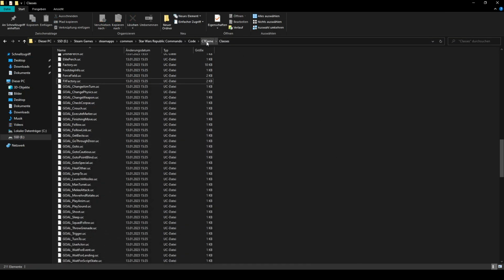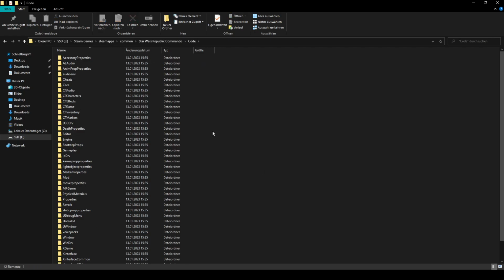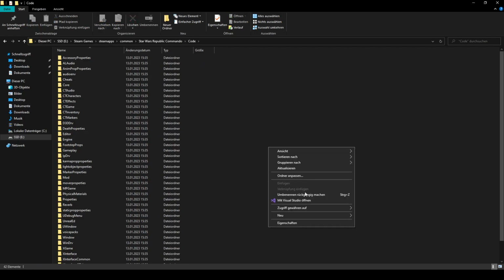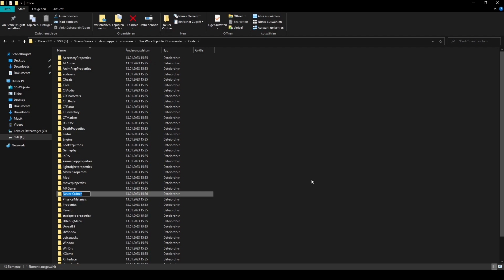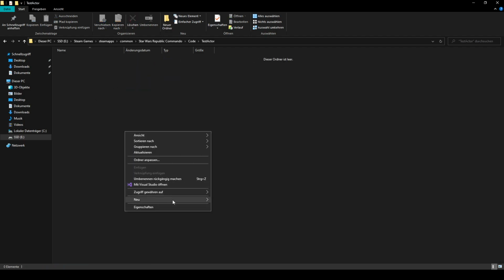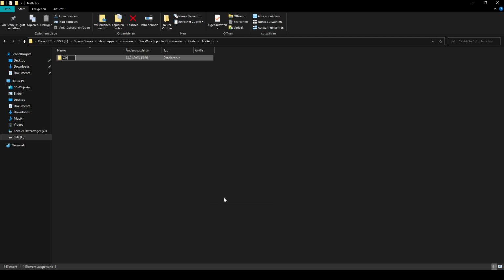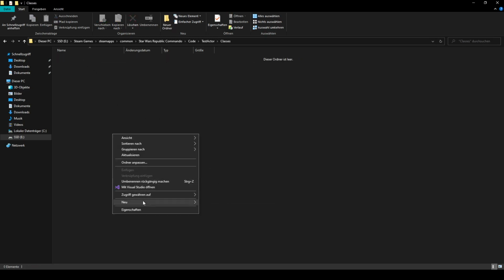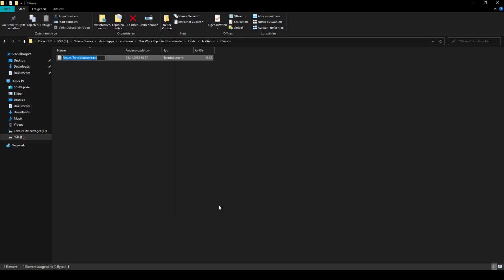And creating a new class is relatively simple. Just create a new folder and call it test actor. Go into your newly created folder and create a new folder called classes. Inside there, just create a new text file called whatever you would like, like testactor.uc.